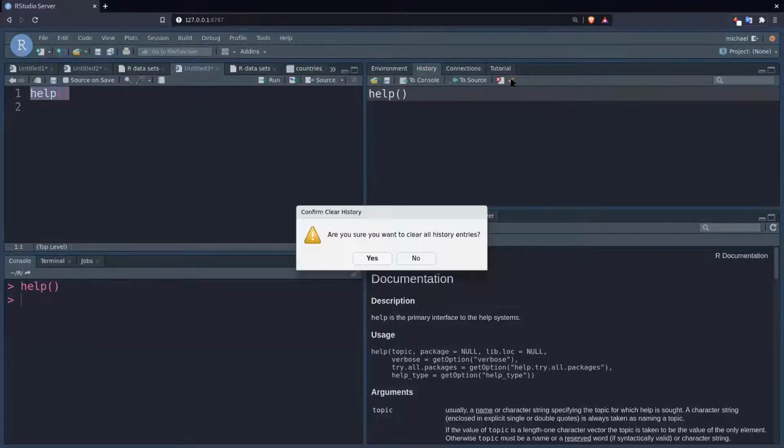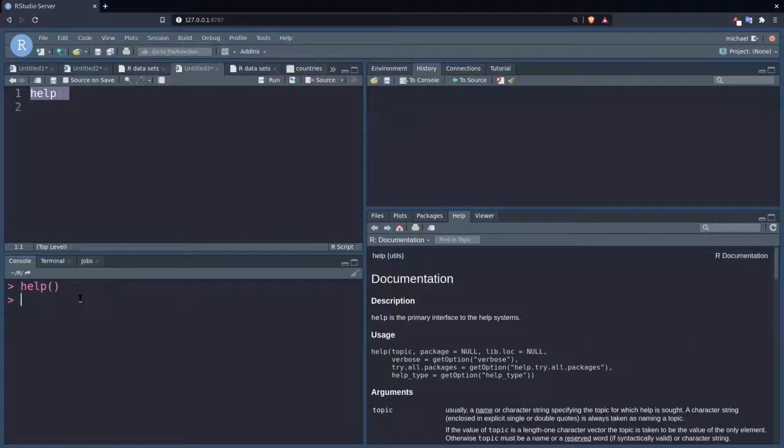Okay, I can just click the little brush up there and there that goes, gone, cleared. Okay, so that's a very useful function. Another probably useful tip is if you know a function like ls, you can just put a question mark before it. And that also gives you help.